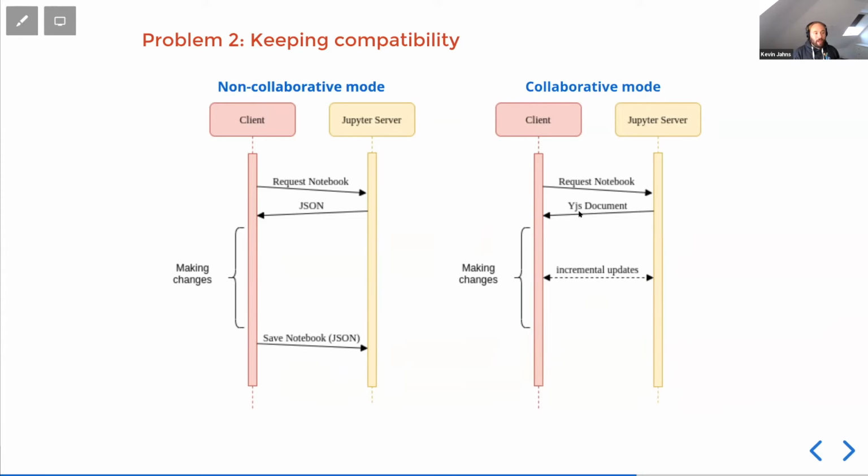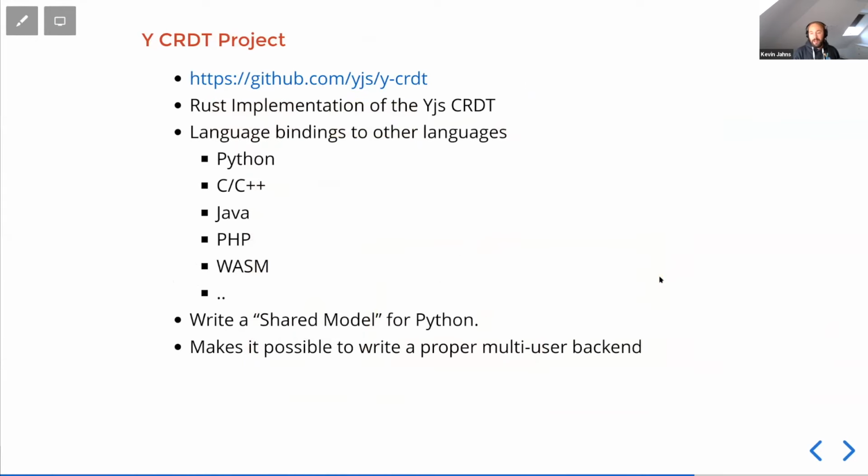We currently don't have a Python implementation, but the Jupyter server is a Python implementation of a server. And yeah, currently the Jupyter server is not able to understand and read the content of a shared notebook. But we want to change that with the Yjs CRDT project.